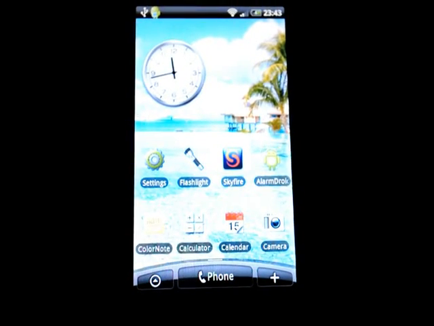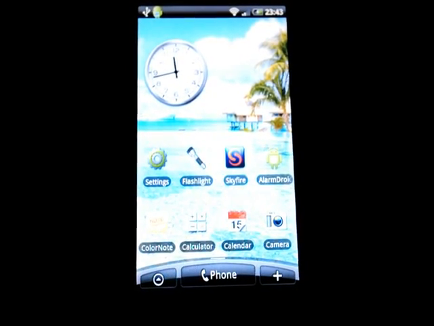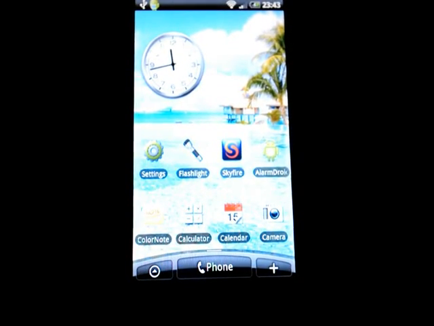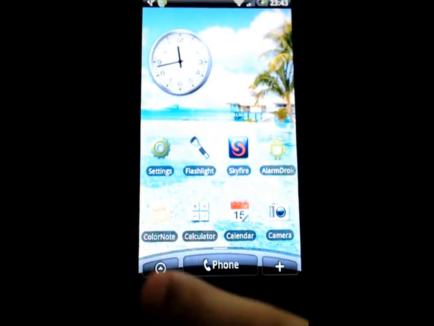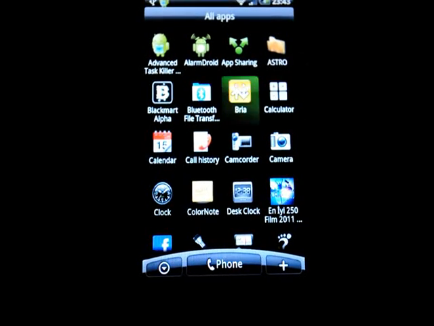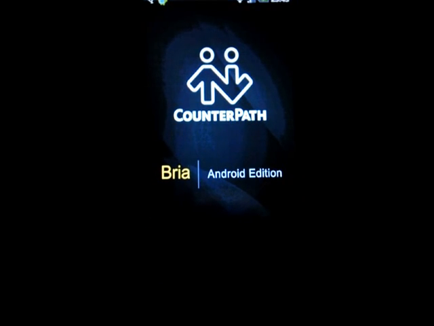Hello, today we're configuring Bria with a VoIPVoIP account. This is a paid application, so you can purchase it from counterpath.com. So I'm gonna go ahead and turn on my Bria that I have.